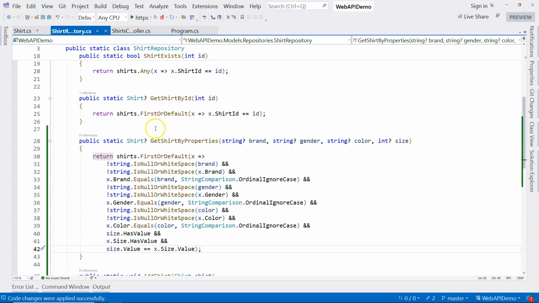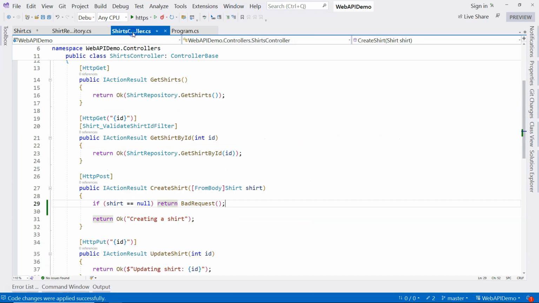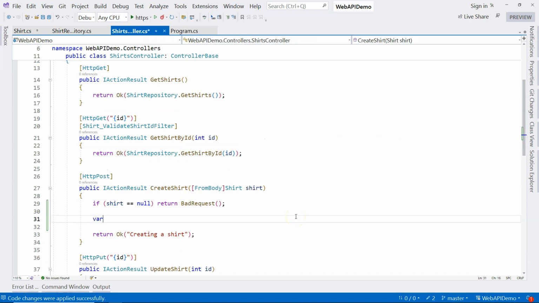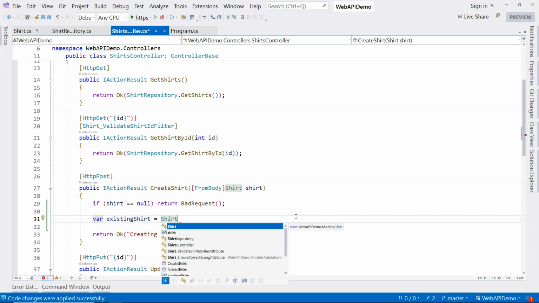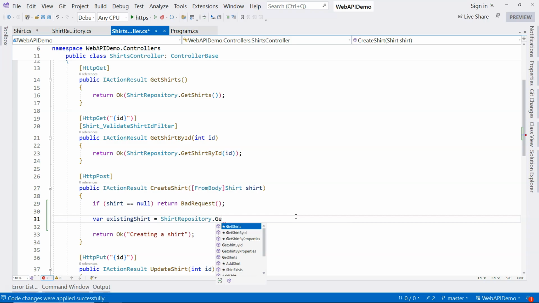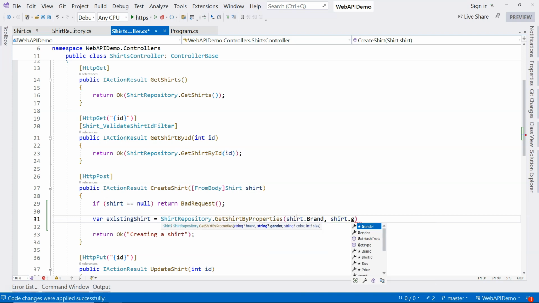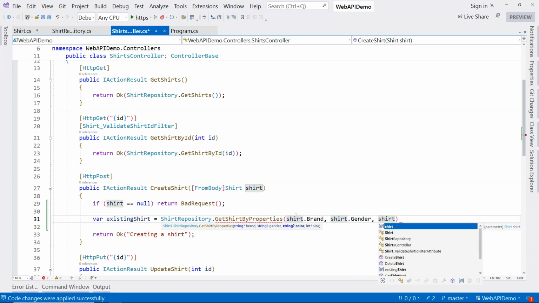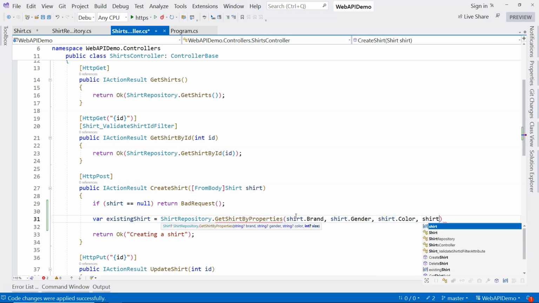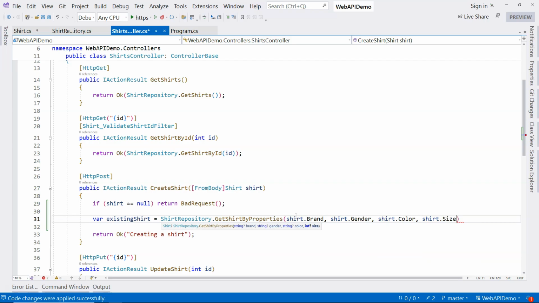Okay, so now let's go back to our controller and let's try to find an existing shirt. Right? Find out whether the shirt exists or not. And we're going to use the newly created method in the repository, and that's GetShirtByProperties, and we just need to provide the properties. Okay, this is brand and shirt.Gender, shirt.Color, and last but not least shirt.Size.